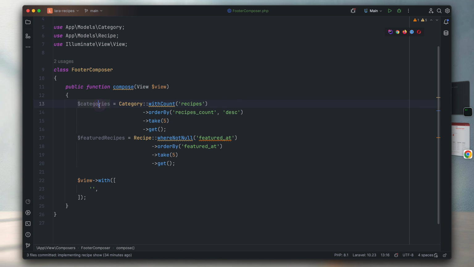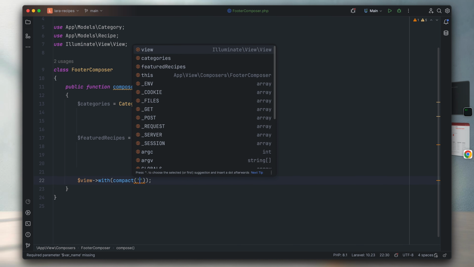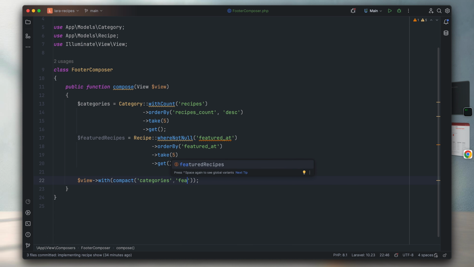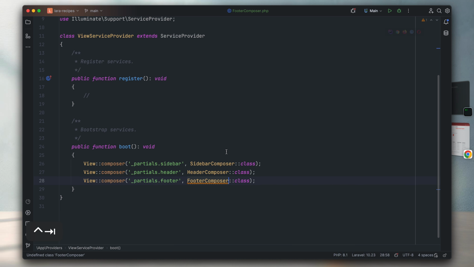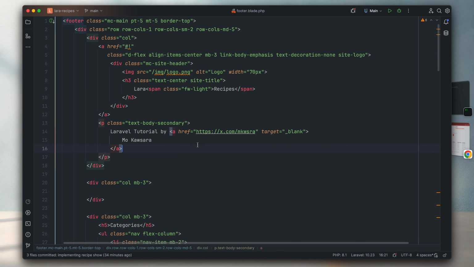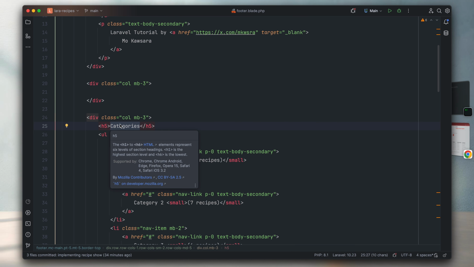So nothing fancy. I'm just going to immediately go ahead and use it. This time I'm going to use compact, and I'm going to pass two variables, categories and featured recipes. So to use them in the view, again, the same exact scenario, which you guys know much better by now, which is I'm going to loop through the categories and the featured recipes.